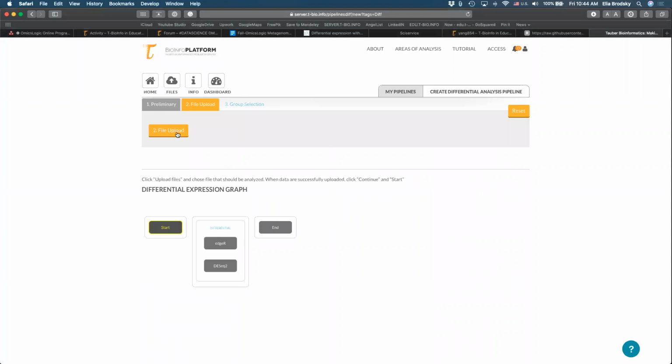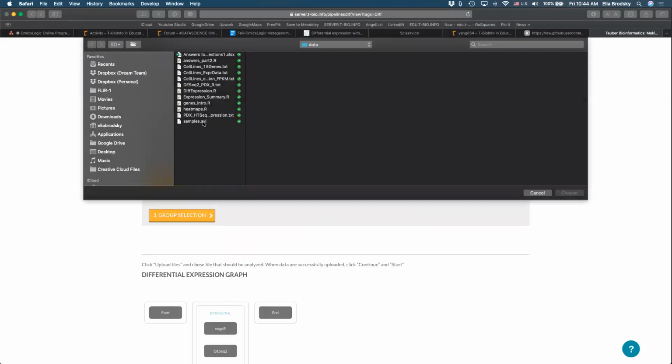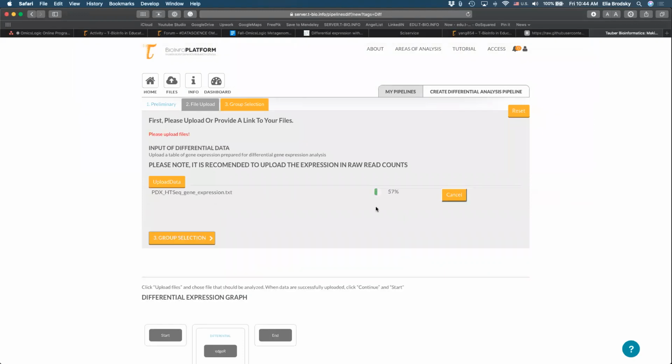Okay, so here you upload the file. Do you have the file? All right, great. So you go and you upload it right here. It should say PDX HTSeq gene expression. Choose, and then it's a little bit of a big file, so we'll upload. Okay, let me know once it uploads for you.